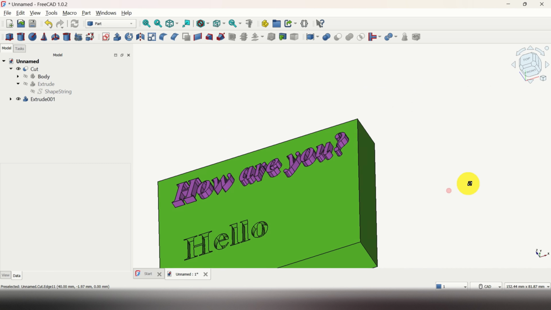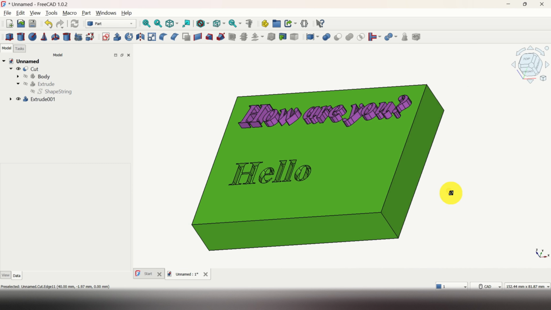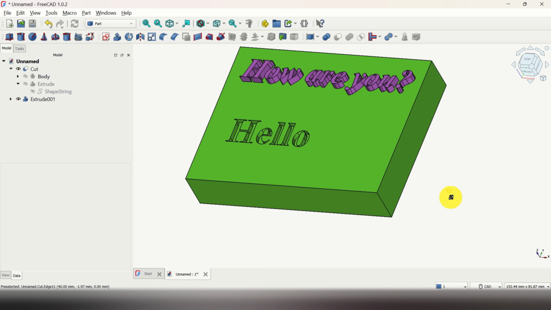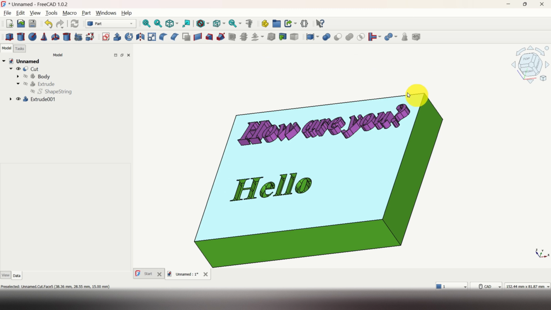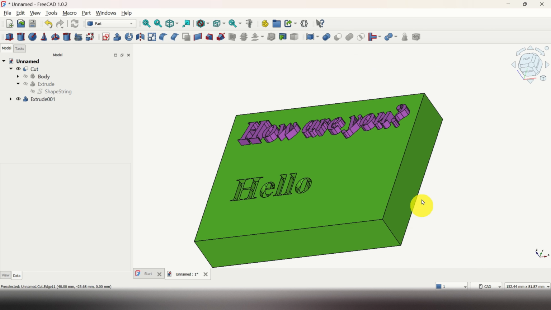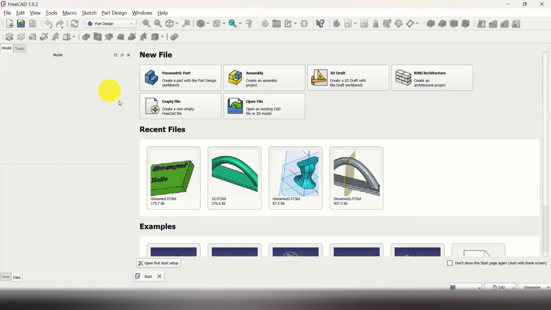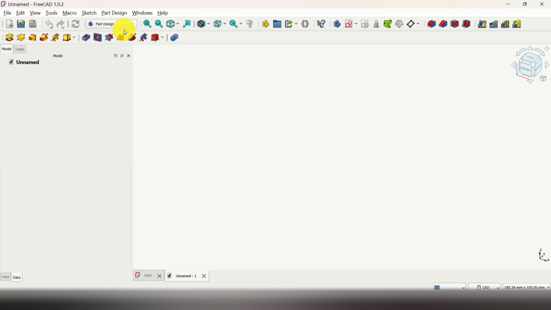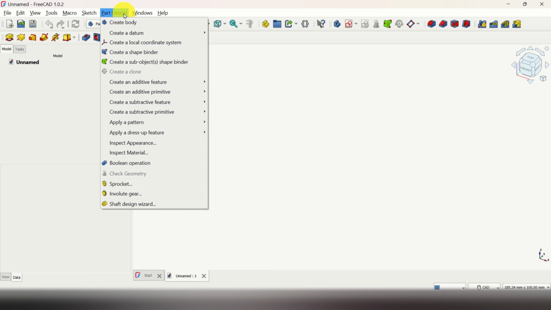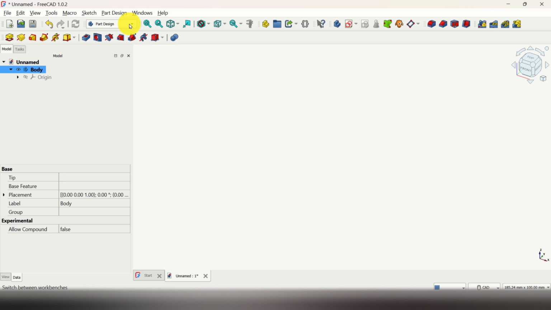Later on, you can 3D print this part, or you can even send it to, for example, a CNC machine such as a mill. You can generate G code and you can create something similar. So let's immediately start. Once you open FreeCAD, click on File and then click on New. Then let's create our part by clicking on Part Design, and let's create a body.